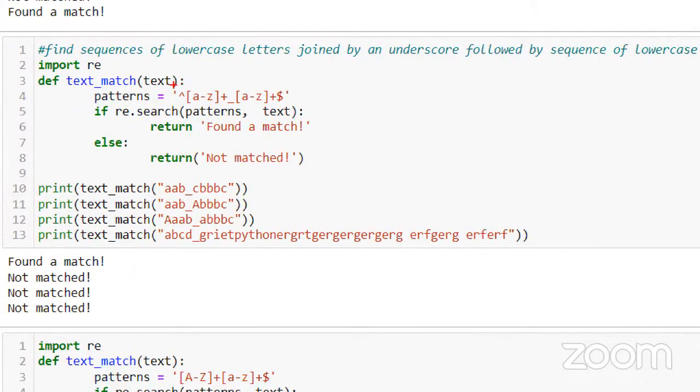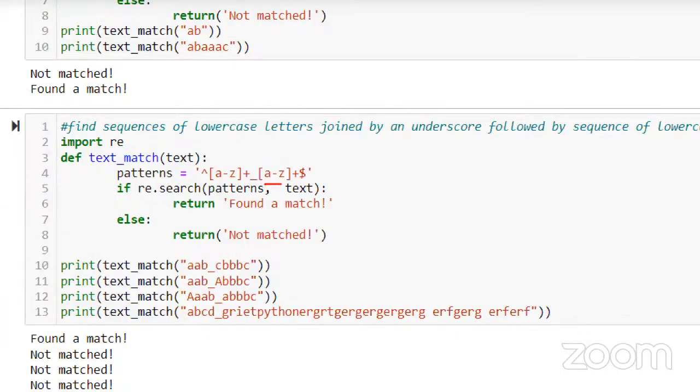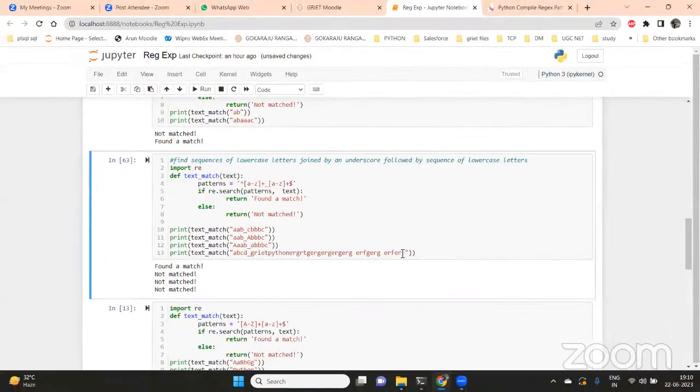See, A, B, C, D is matched, underscore is matched. After that, anything that comes should have characters which are lowercase only, right? A to Z plus means you can keep on adding any number of characters, not an issue. But all of them should be lowercase letters only. Dollar indicates that whatever comes before it has to match exactly.